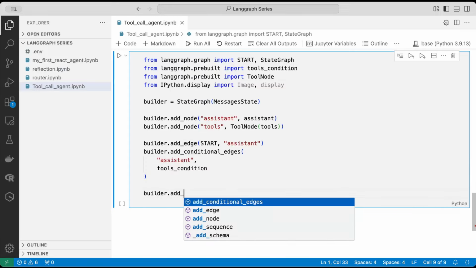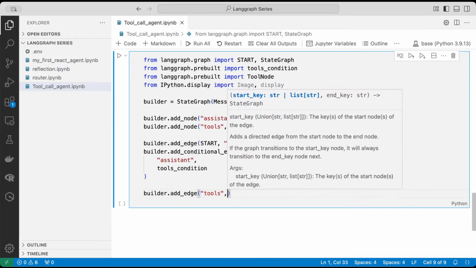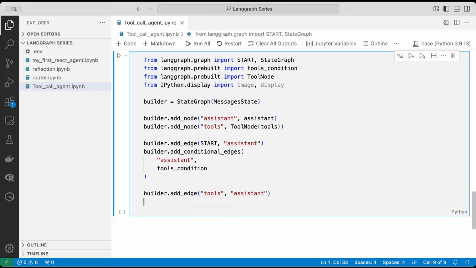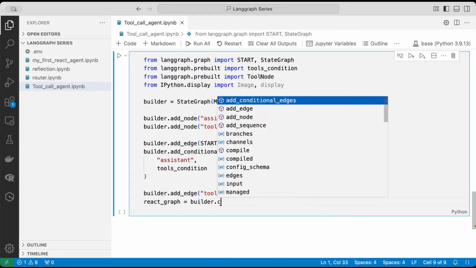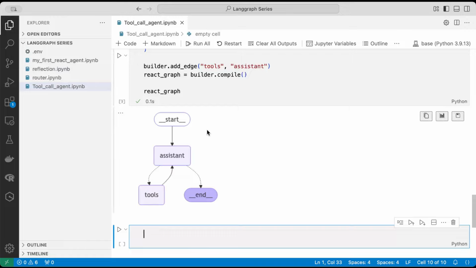After that, we are going to do the final step, which is adding an edge from the tools node back to the assistant. We are allowing the model to go back to the assistant. Let's name it react_graph equals builder.compile, and to display the graph we can even just do this. So it is going to show us the graph which we just created, and as you can see there is an edge back to the assistant from the tool node.